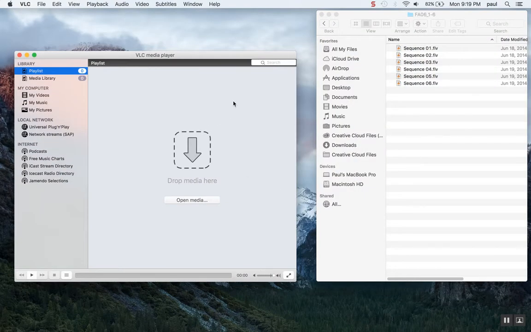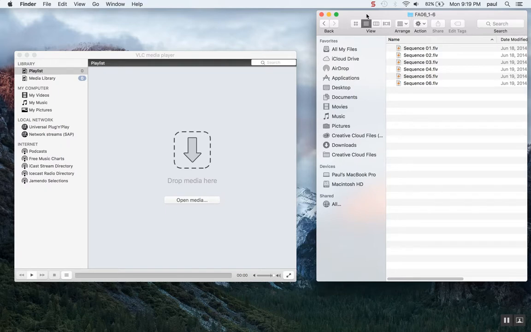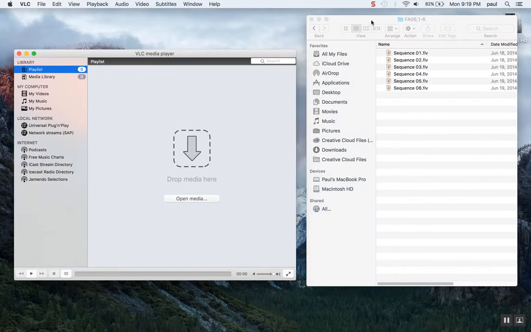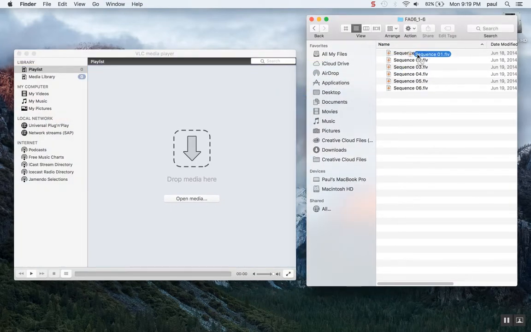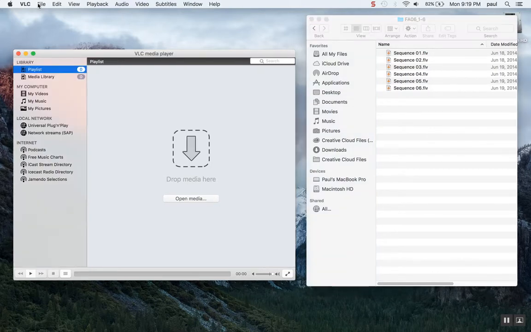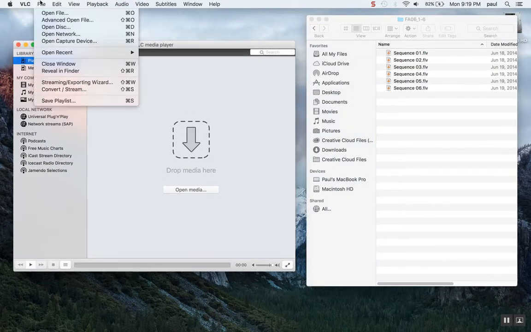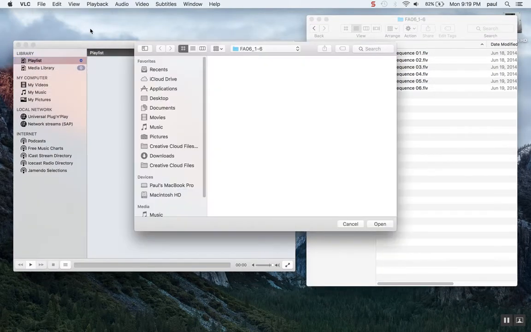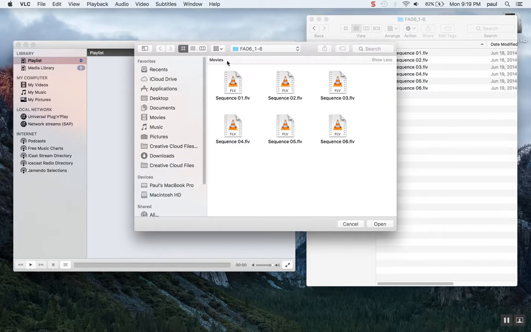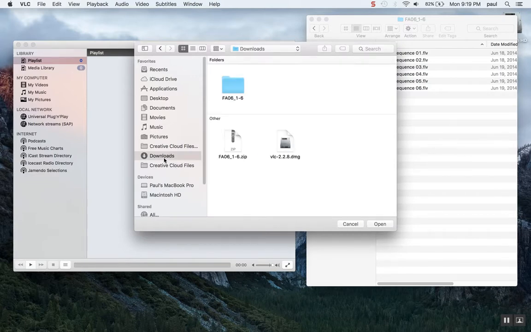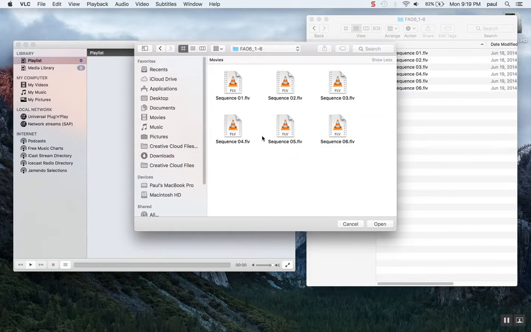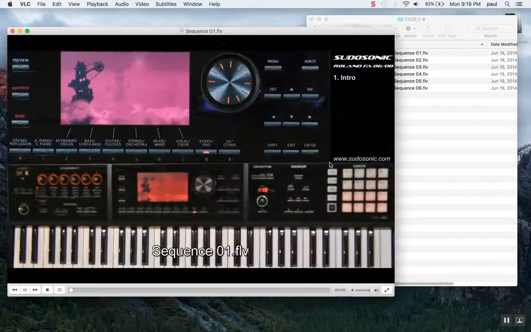And then once you're at this window, again, you can make sure you have both windows open, and you can drag over the file to play it, or you can simply click on the file menu for the VLC and open up the file. So you just get the open file menu and then click on the downloads folder and then click on the video folder. And then click on the file that you wish to view.